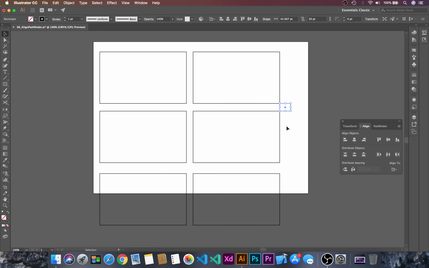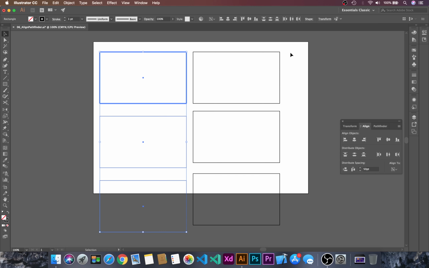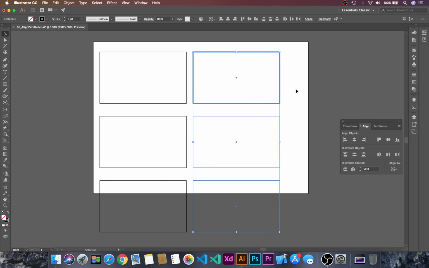Let's select all of this. At first, I will select these three and then create a key object, and then let's give it 50 points. Okay, and then I will distribute vertically. I'll do the same to these. Select the key object, this one, and then let's select all of these, and then let's choose this, vertical spacing.